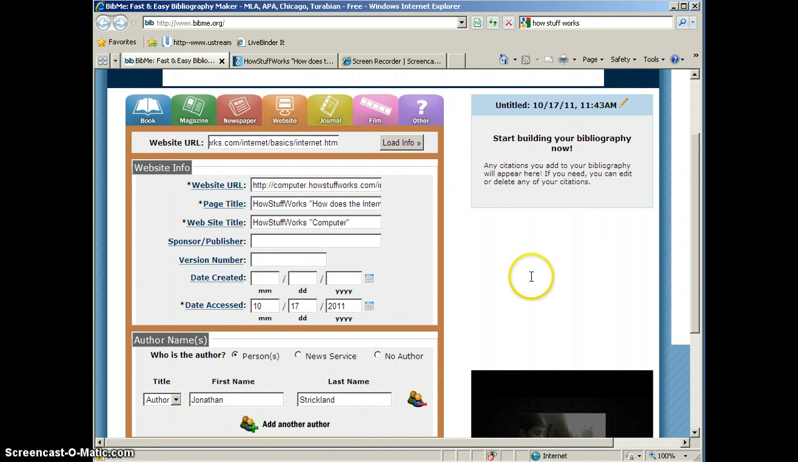You'll notice that you have several lines, and some of these lines have an asterisk in front of them. If the line has an asterisk, that means that information is required. You must have that for a citation. You will notice that some lines don't have an asterisk. And when we're working with websites, a lot of times it's hard to find the sponsor and publisher, the version number, the date created. So they make those items optional.